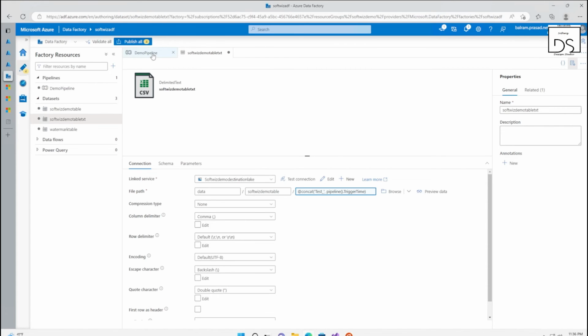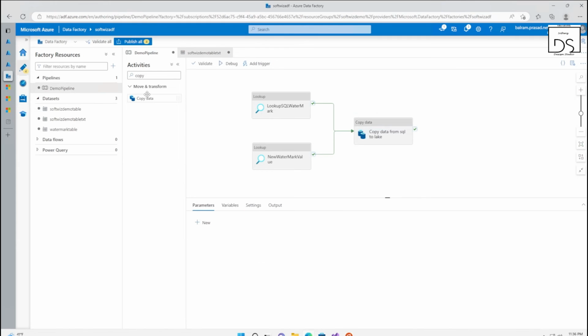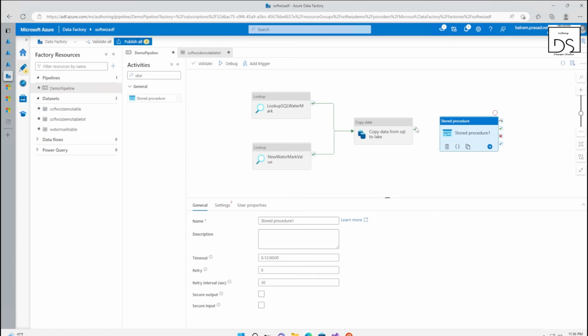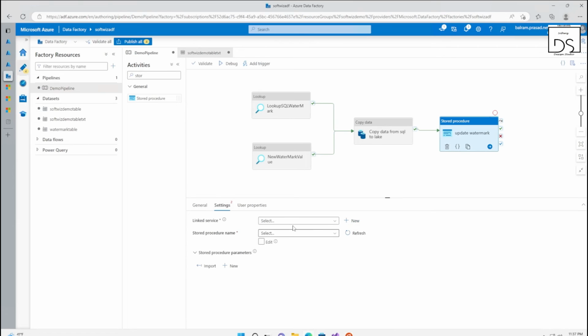Now let's go back to our demo pipeline. The copy activity is done. Now let's run the stored procedure activity, where we want to update once success is done. Call it update watermark. For this one, we have to use the SQL linked service, and the stored procedure will be loaded. We can put this value, and then let's import whatever stored procedure parameters are there.